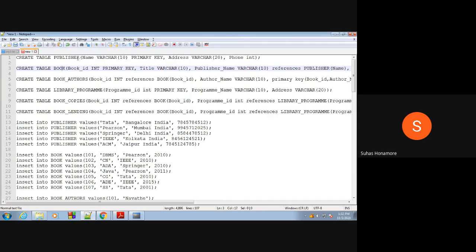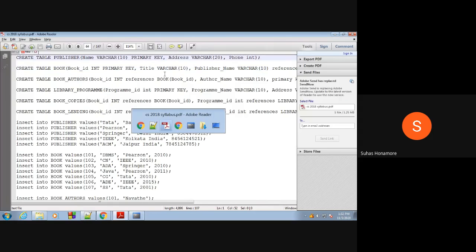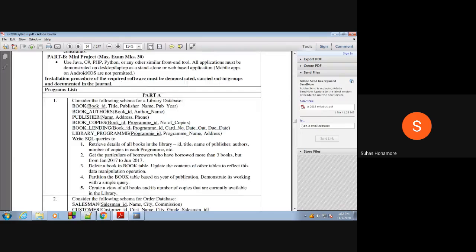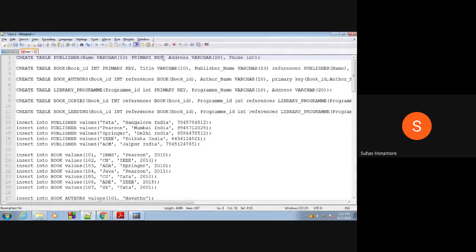First is the publisher table. There is a name, and that is the primary key. Whatever he has given, the same thing I am following. Here we are saying name is the primary key. Then address is there, then phone number, which we have taken as an integer.